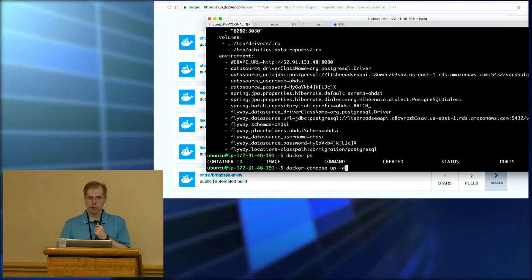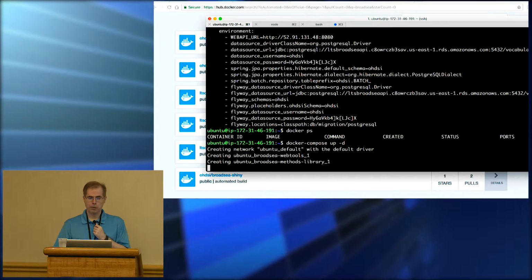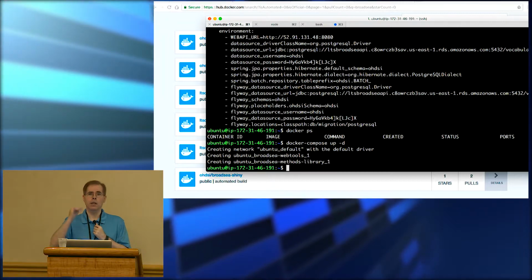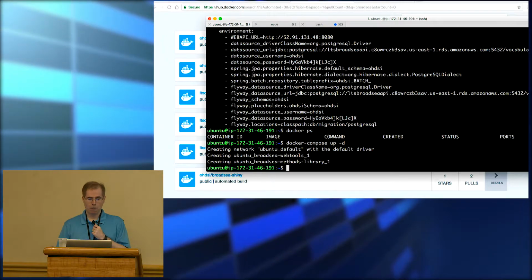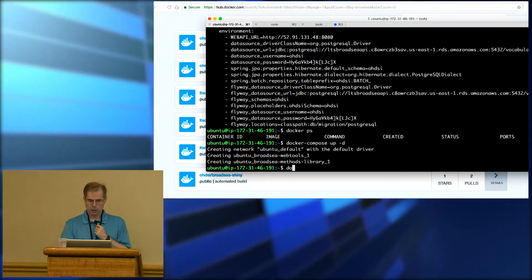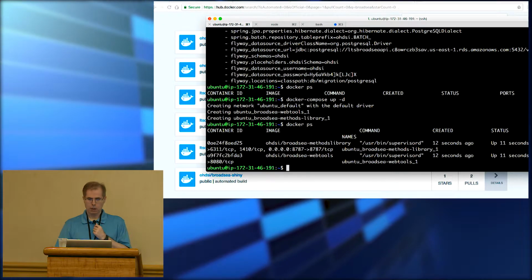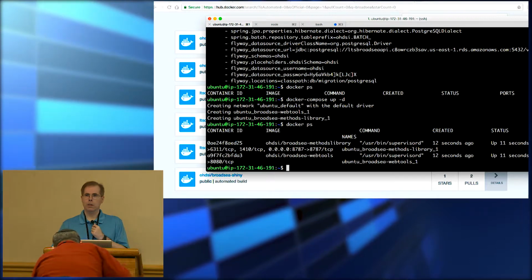So it's going to look for that Docker Compose file and start up both of those containers, because both of those containers are referenced, the RStudio container and the Atlas container. And now we can see both of those are running. So what was your question?